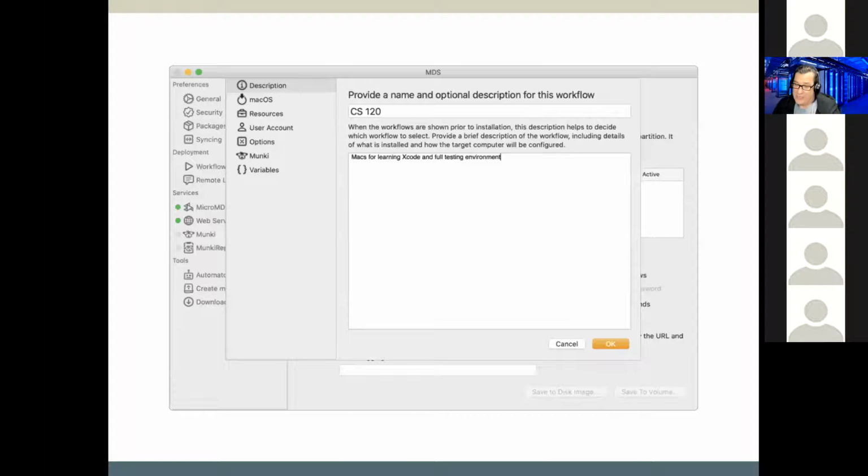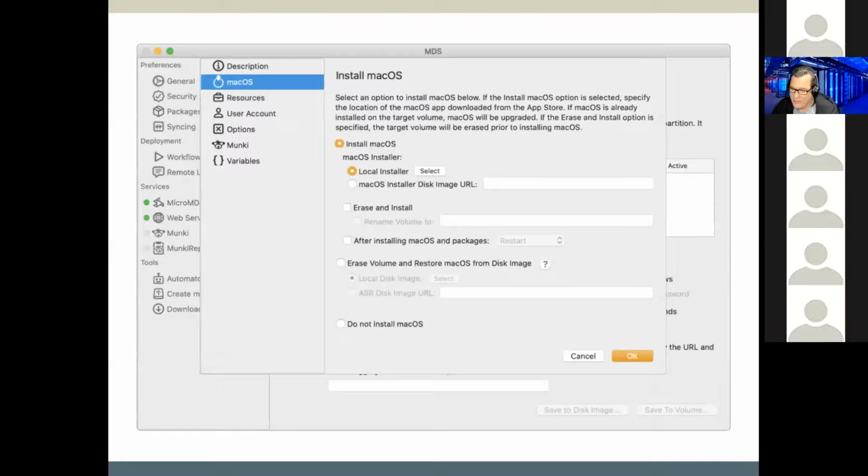So when you create a workflow in MDS, this is what it looks like. You just give it a name and a description of it. We've had folks that have 30 or 40 workflows, so it's important in those scenarios to do it. You can choose to do the macOS installer, whether or not you want to erase and install. We made it so that you can actually host the macOS installer on a disk image, so you don't have to change the workflow every time Apple revs the OS. We're up to 10.15.6 now, I guess, which is in beta, so that's coming soon.